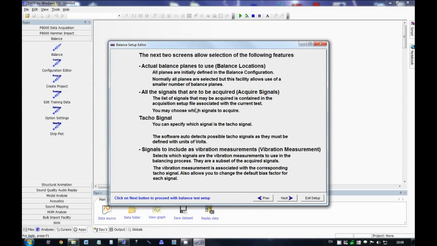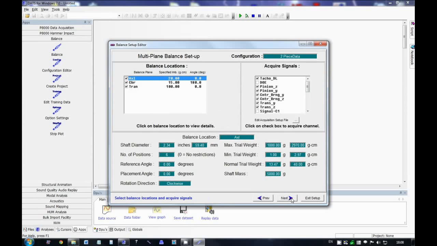This page is showing me a description of what the parameters are coming up on the next page. So I'm going to click next to this. So within this page I can select which are my balance locations, and also I can select which are my measurement signals. So I'm going to leave these defaults as they are.